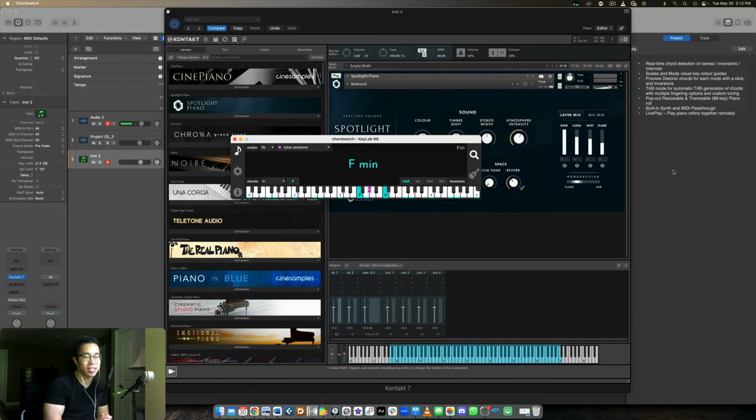So hopefully this kind of makes sense. If you're looking for that sort of tool that just identifies chords right away, but also is a really handy music theory learning tool for scales and chords, then this is definitely one to look into. And it's super affordable as well. I think it's $25, $30 on the website.